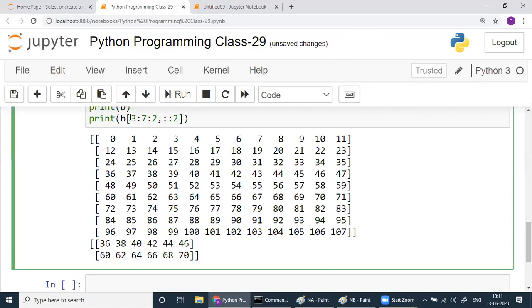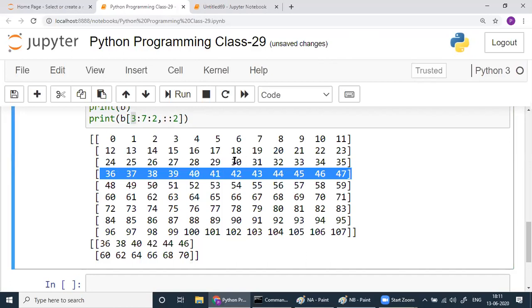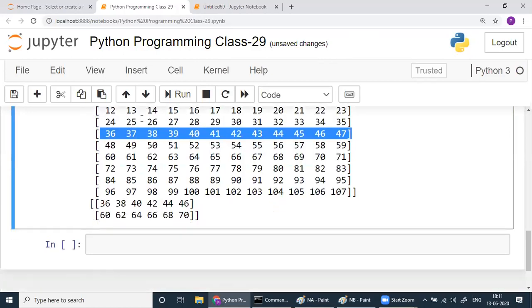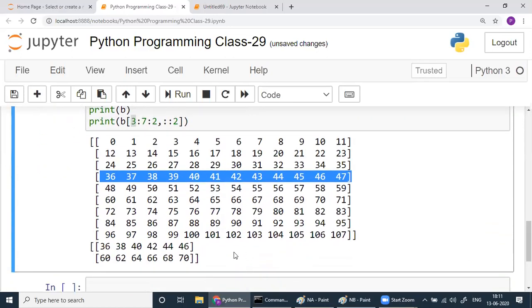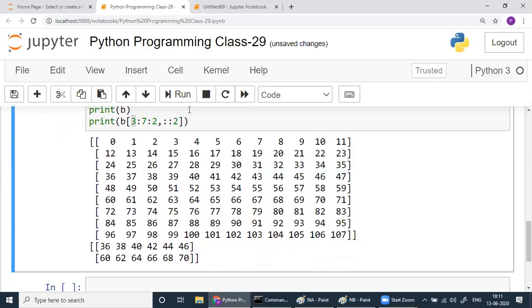So I have to start from the third one. So if you check here, 0, 1, 2, 3, this one, this row, then up to 7, excluding 7 with a width of 2. So 3, 5, 7 will not come even. So 2 rows I will get. See, 2 rows are here. So you have to copy all and you have to write here. So this will be there. If you want, I can tick.